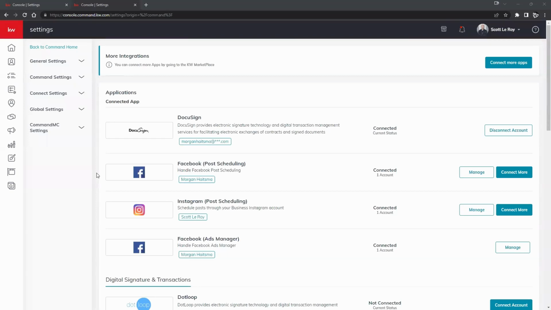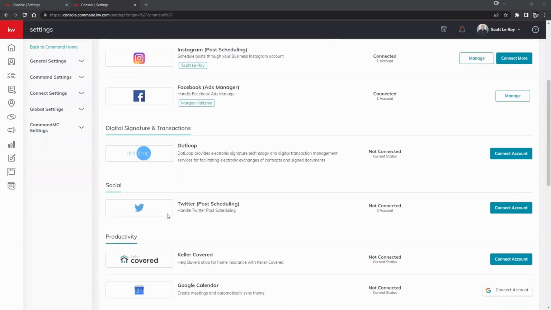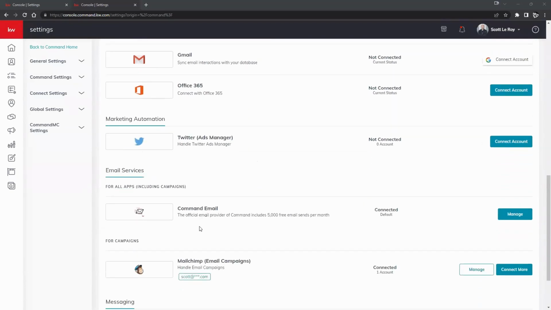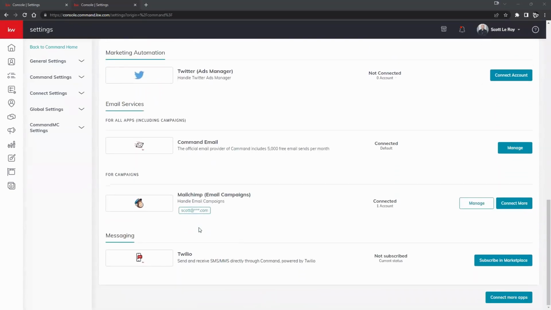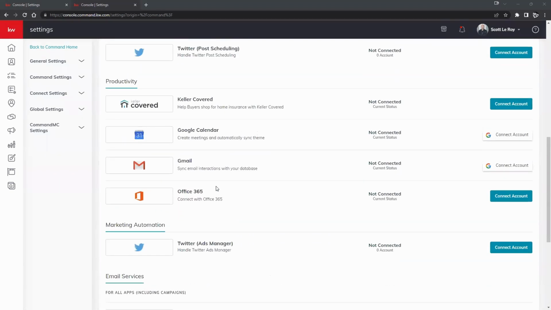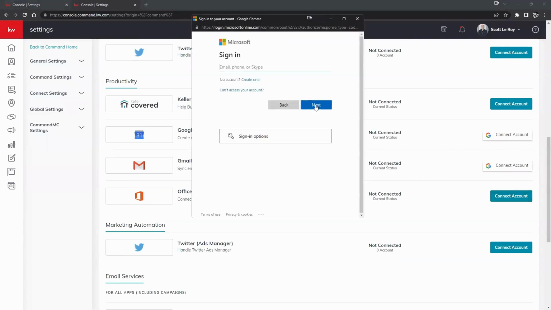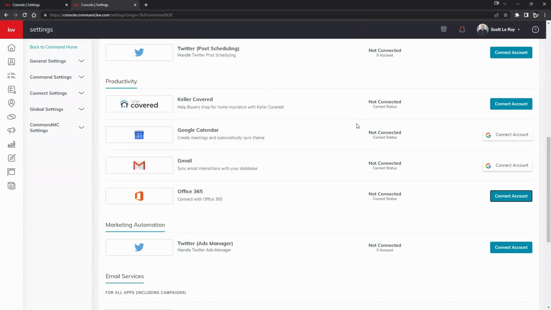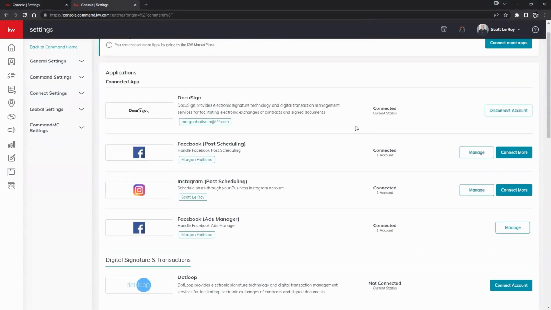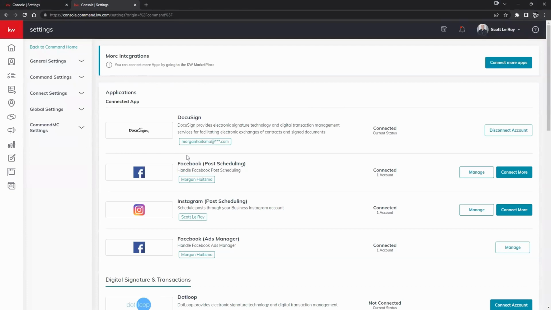So as we look through here, you have your Facebook, you have Twitter, you have Google Calendar, you have all these different outside platforms that you can connect. One of these squares is going to be a little bit different than the rest. So for the rest, if you have Office 365, we will just click, it'll give us a pop-up, and then we can sign into Office 365. The one that's going to be a little bit different is this Docusign one right here.